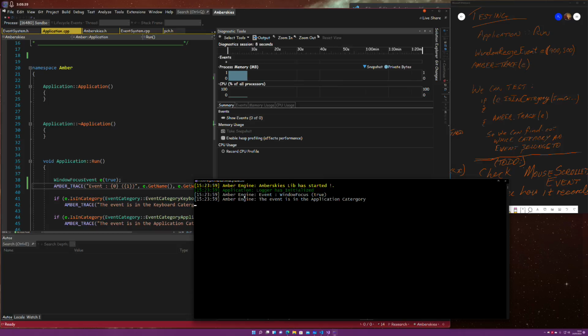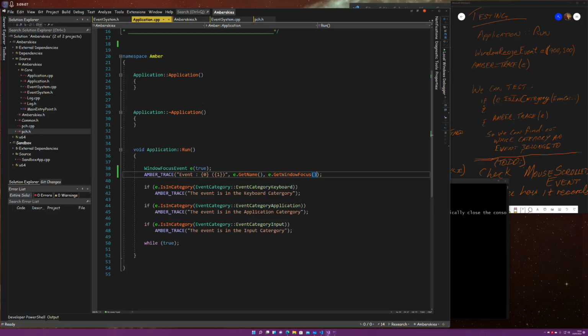So, Amber Engine, event, window focus. Oh, it puts true. Oh, that's nice. Amber Engine, the event is in the application category. That's correct. Wow. Sorry, but wow. That makes sense to me. Right, what else have we got that we can play with?